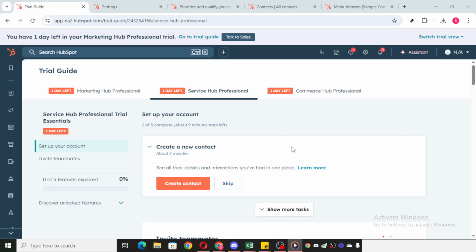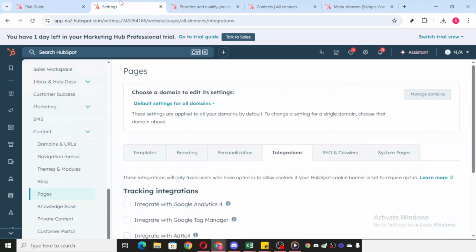Next, head over to your home page. Here, you'll want to locate the Settings button, which is usually represented by a gear icon at the top right corner of the page. Clicking on it will take you to a new menu. Under the Tools option, select Content. This will help you manage the various aspects of your website's content in HubSpot.